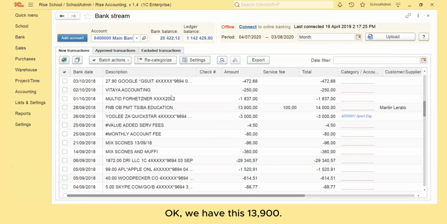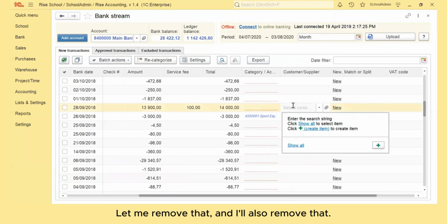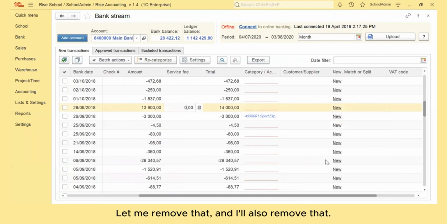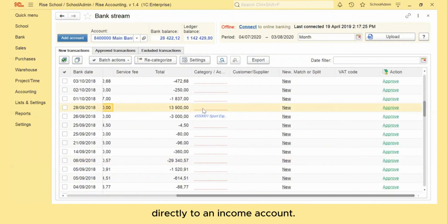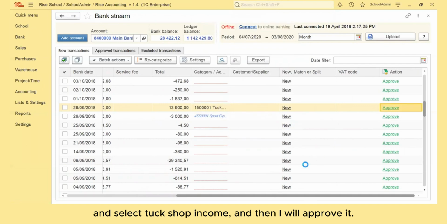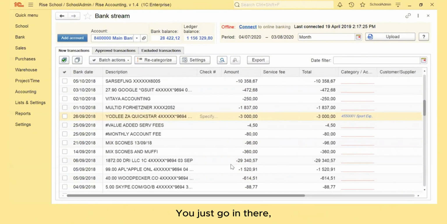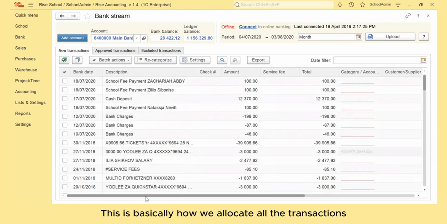Okay, we have this 13,900. Let's say we want to allocate this, let me remove that, and I'll also remove that. Let's say we want to allocate this transaction directly to an income account. Let's say it's tuck shop income again. I will just come here the same way I did for the expenses and select tuck shop income. And then I will approve it. And that's it. So it's exactly the same as your expenses. You just go in there, you select the income account or the expense account, and you approve it. This is basically how we allocate all the transactions in our bank stream.